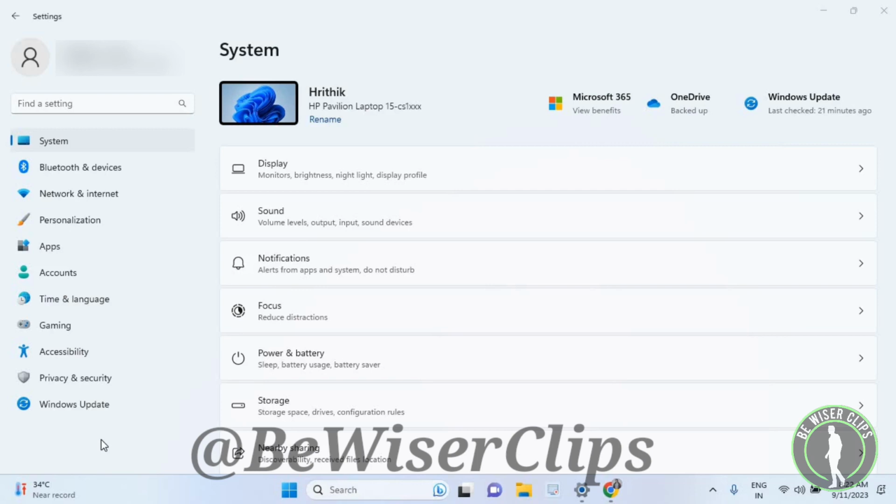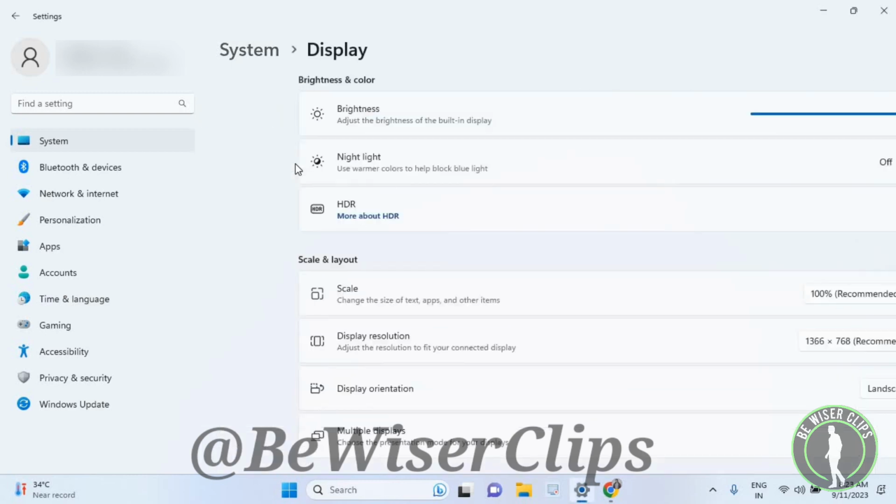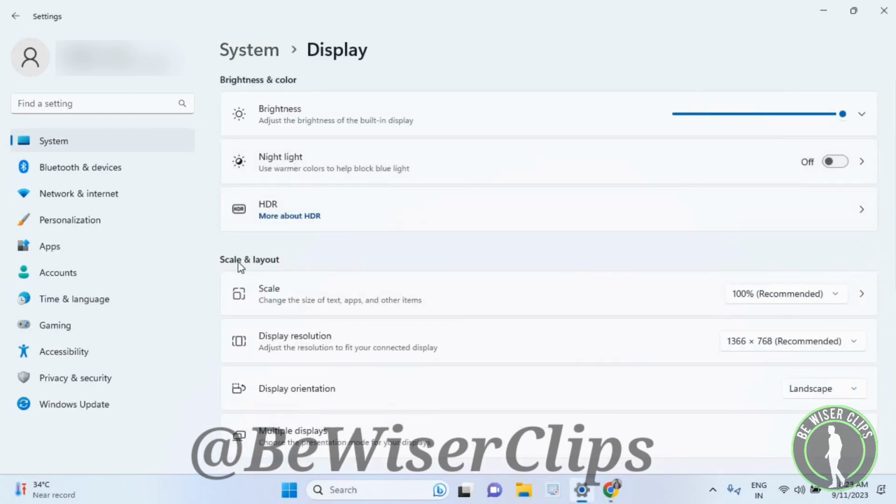So first of all, you will have to open Windows settings on your laptop or PC by pressing the Windows button plus I button. After that, you can see this display option. Now just select this, and in the scale and layout category you can see display orientation, and here you can see this landscape option.